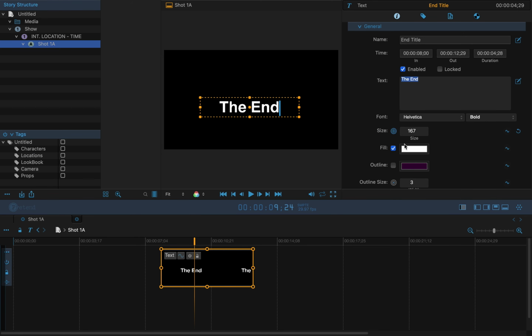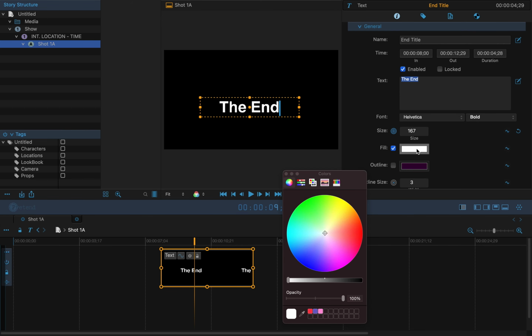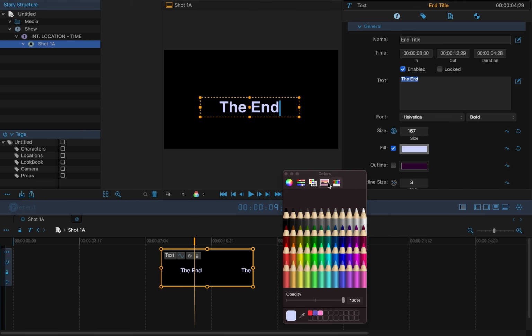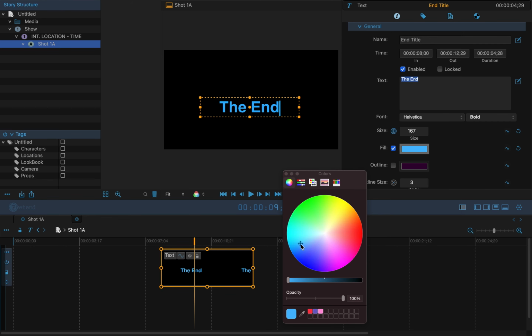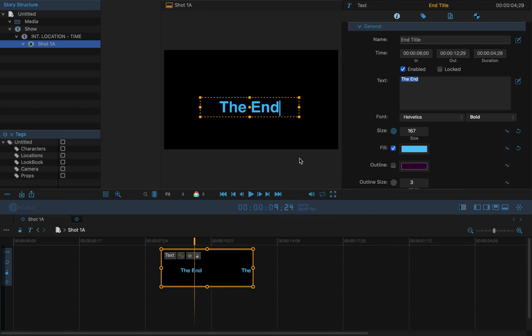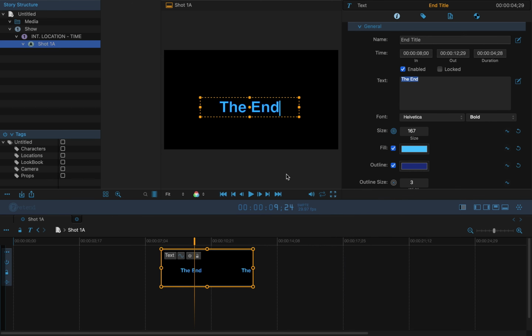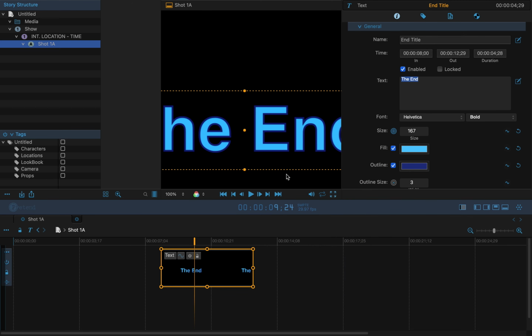Once you have the size you like, you can choose the color of your text. Click on the Fill Color box to open the color picker. The color picker has several different tabs, which allow you to choose from different sets of colors. I'll just go to my first tab and choose a nice soft blue. There we go. Next, you can choose whether you want an outline or not. I want one for this text, so I'll click the box and select a color. I'll pick a stronger blue as a nice accent color. Always remember, you can press Command and the plus or minus key to zoom in and out of your viewer.